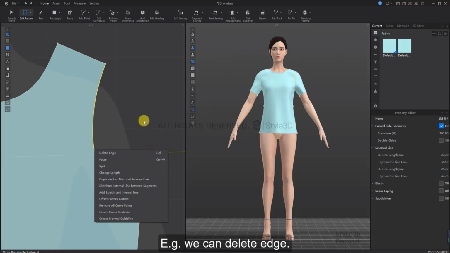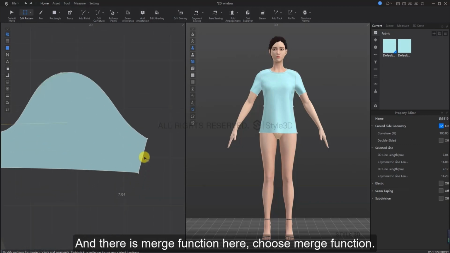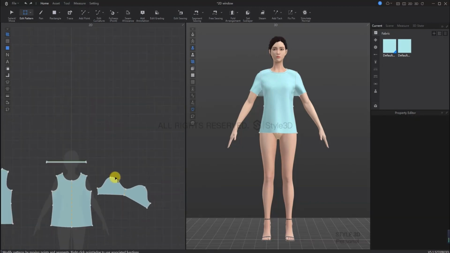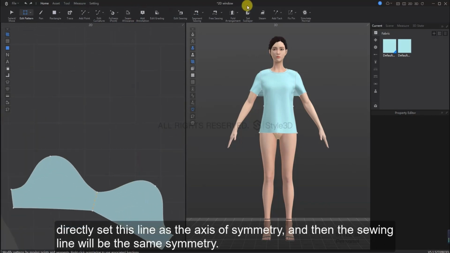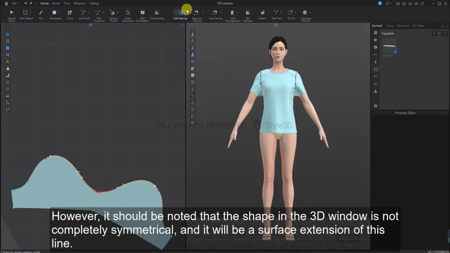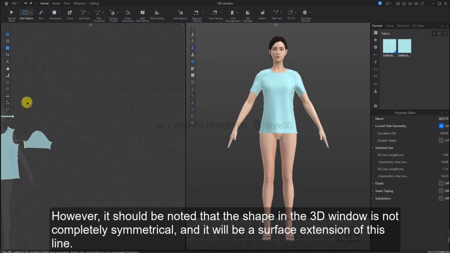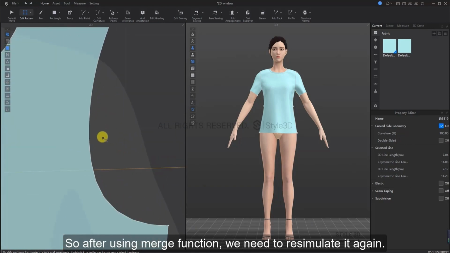For example, we can delete an edge. The merge function is also here. Choose the merge function, and it will directly line as the axis of symmetry, and then the sewing line will be the same symmetry. However, it should be noted that the shape in the 3D window is not completely symmetrical, so there will be a surface extension of this line. So after using the merge function, we need to simulate again.